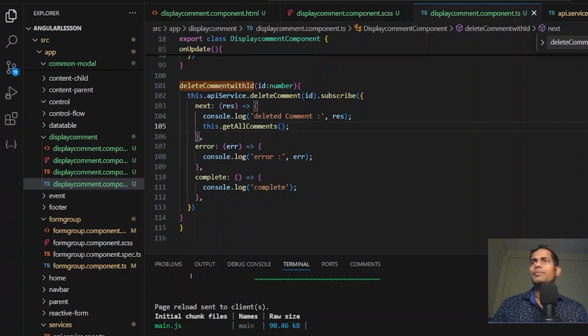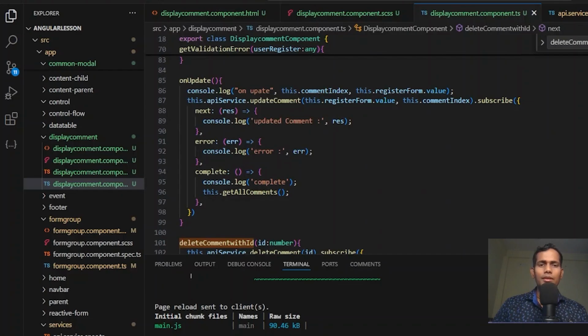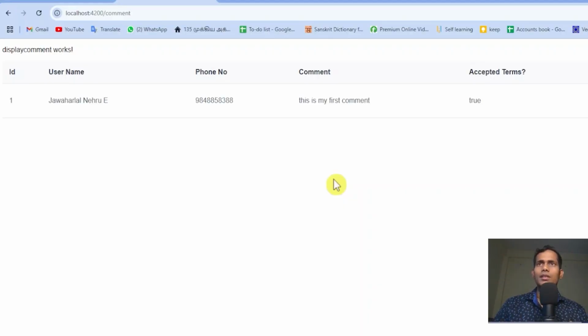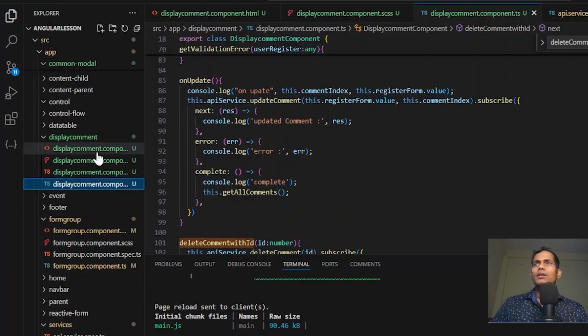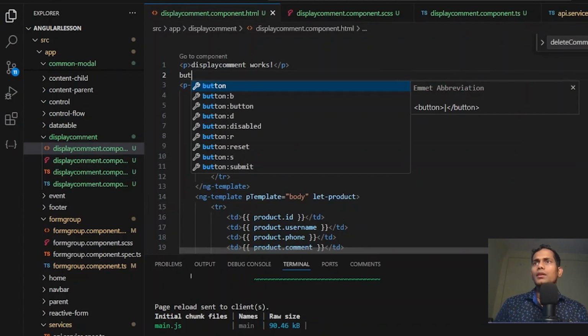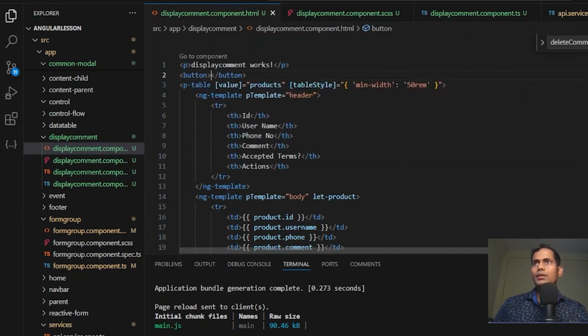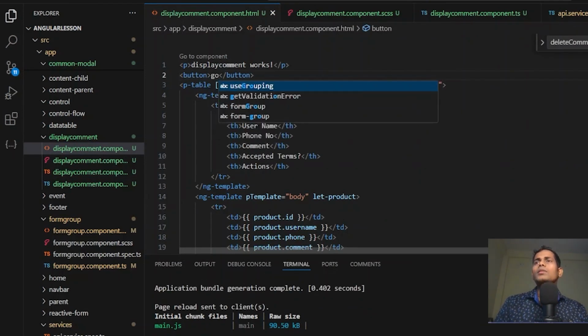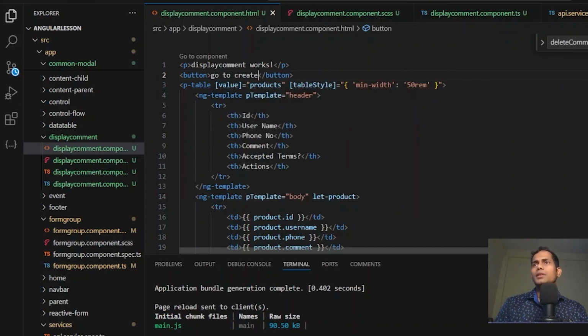And also, there are many things to be implemented. The CRUD operation is done successfully. Anyway, I want to add some more data. So I have to go back to my create component, I mean form group component. For that, I will create a router here, or a button. Button: go to create comment.